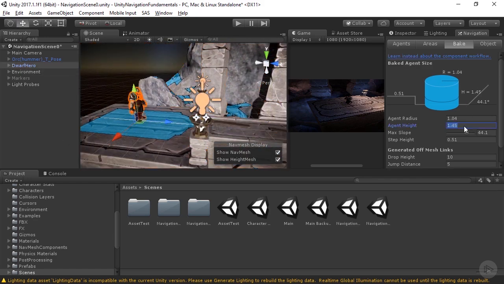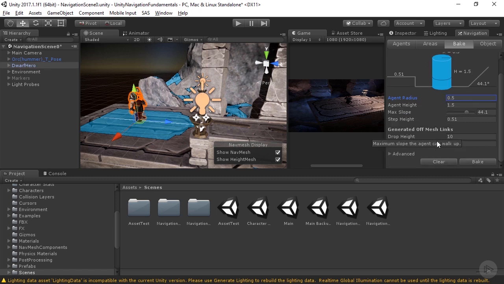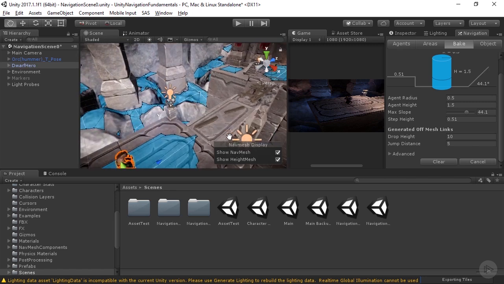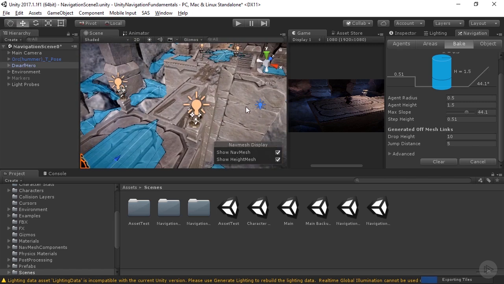So let's say our guy is about 1.5 tall and his radius is going to be about 0.5. Then let's click bake. And now you can see he can fit across.